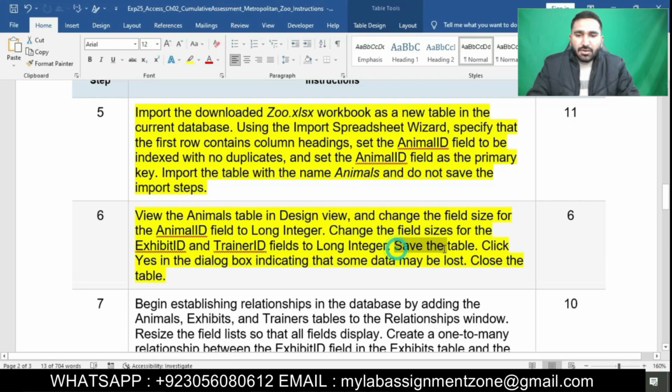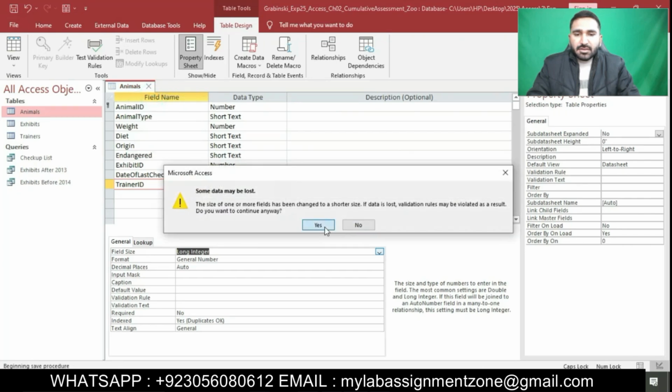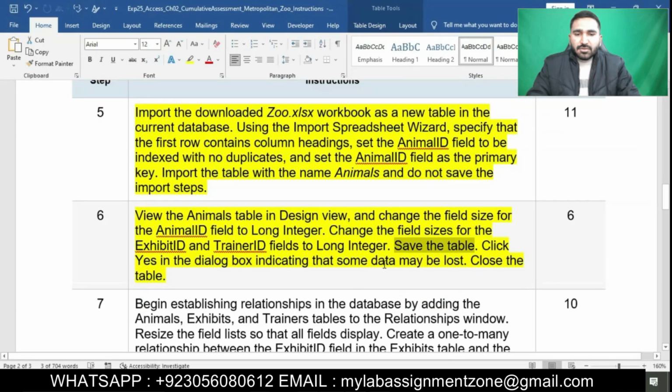The next is to save the table, click Yes in the dialog box indicating that some data may be lost, and close the table. Okay, simply we will save the table and click on the Yes button. Now close the table.